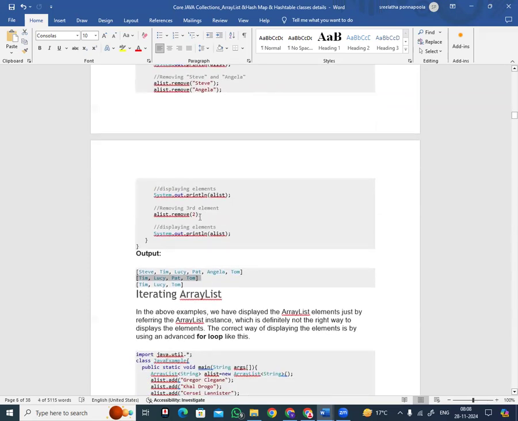After that, again we removed a second index value. In this example, after removing Steve and Angela, the existing elements are Tim, Lucy, Pat, Tom. Again we are removing the second index object. Tim is at the 0 index, Lucy is the first index value, Pat is the second index value. So we are removing the second index, which means Pat. We are removing the Pat string element from the array list. Then after removing Pat, the output would be Tim, Lucy, Tom.